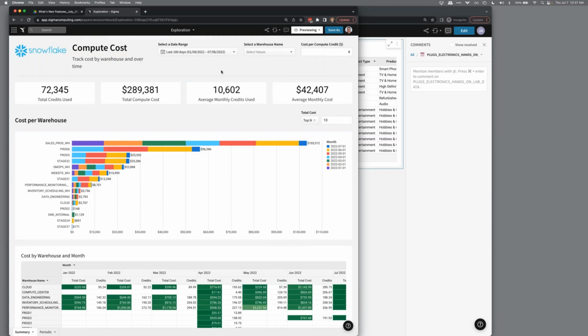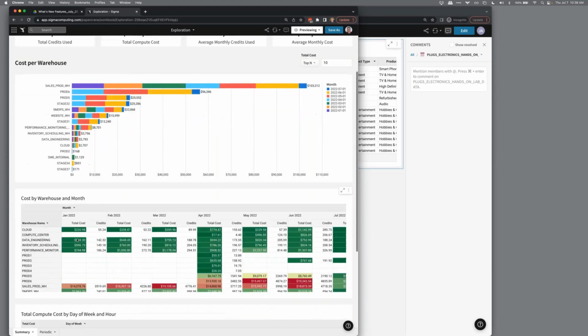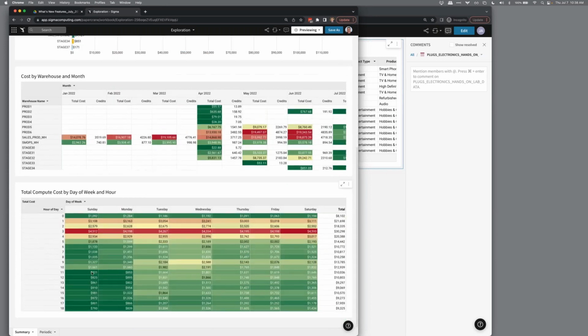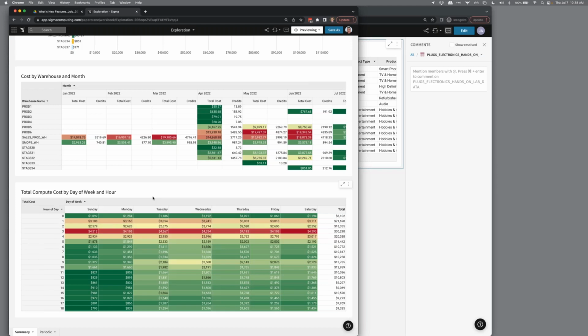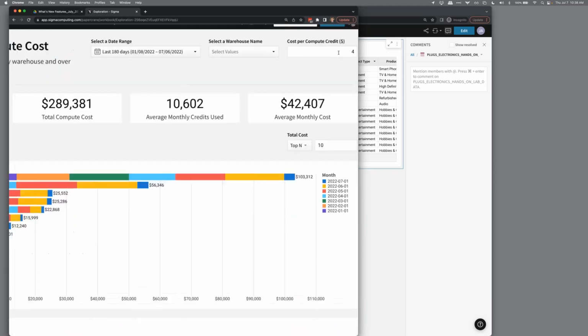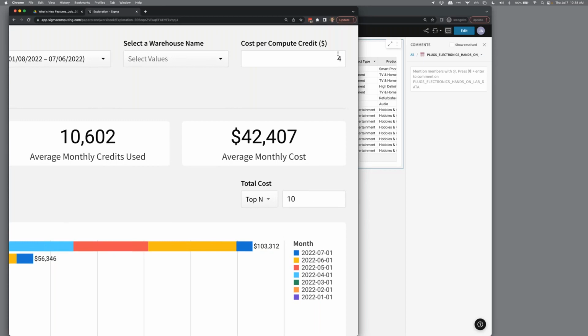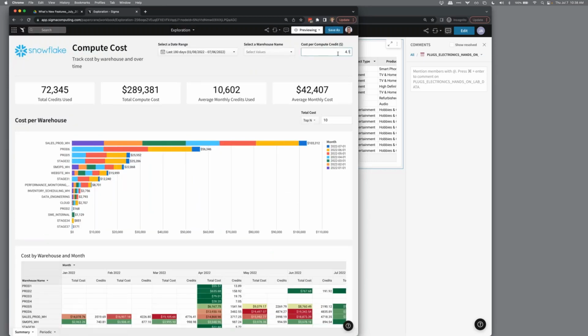But what this compute cost template will show is everything you ever wanted to know about how my credit consumption in Snowflake is going. So you can see how much compute credits in dollars have I consumed at a per warehouse level. I can see it across time down here, and I get heat maps so I can see which time of day or which day of the week is incurring the most cost. And you'll see these are all in dollar amounts. And what's happening here is we have a parameter at the very top where you can input your cost per credit. So if you were to change this and say, well, my credits actually cost $4.10, you put that in there and everything will get recomputed right there.